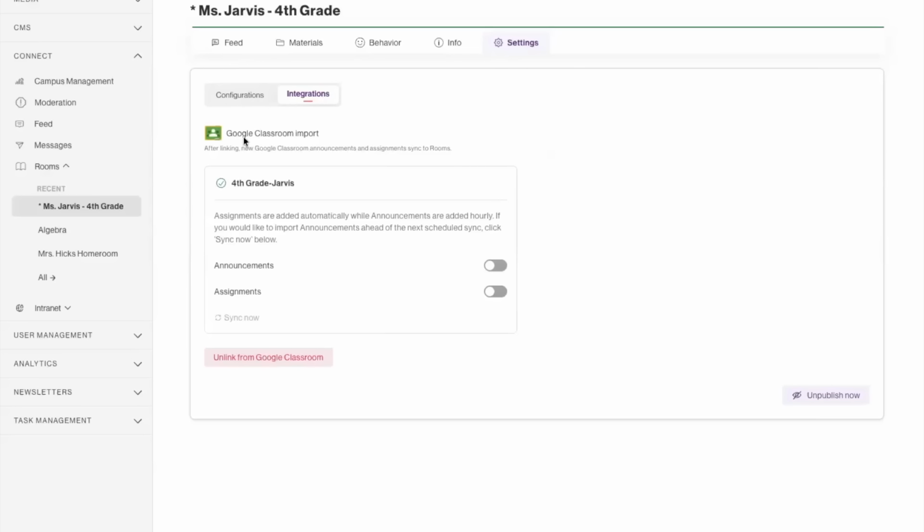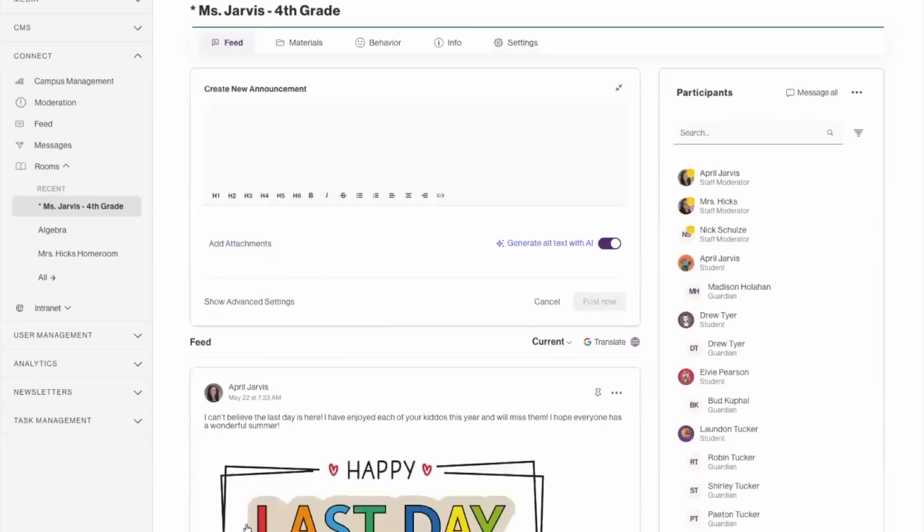This is where you will do your classroom import, Google Classroom import, where you can choose to sync announcements and assignments from Google Classroom into the Rooms platform with Apptegy. Think of this as a one-way sync over. We're not pushing any information to Google Classroom, just those announcements and assignments from Google Classroom into your feed section here.